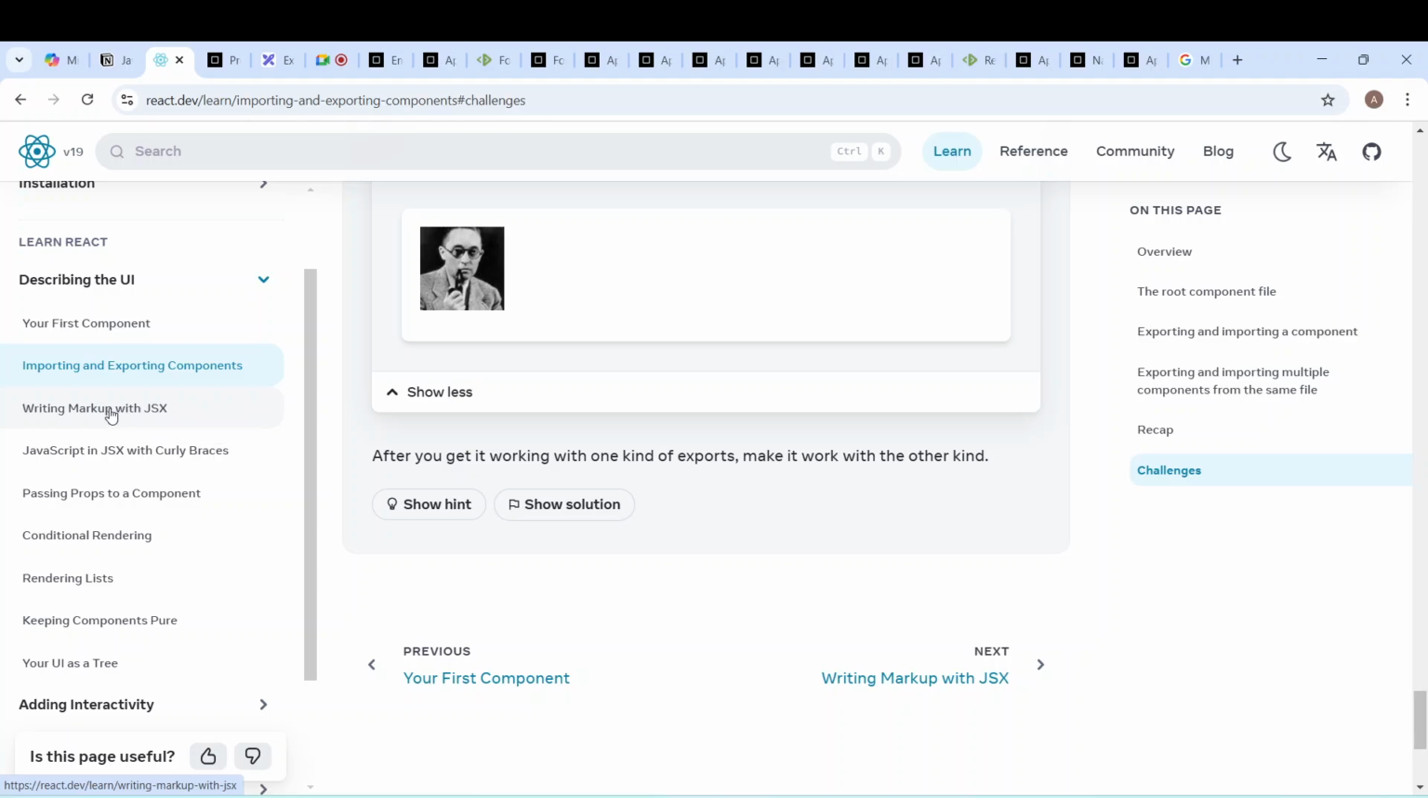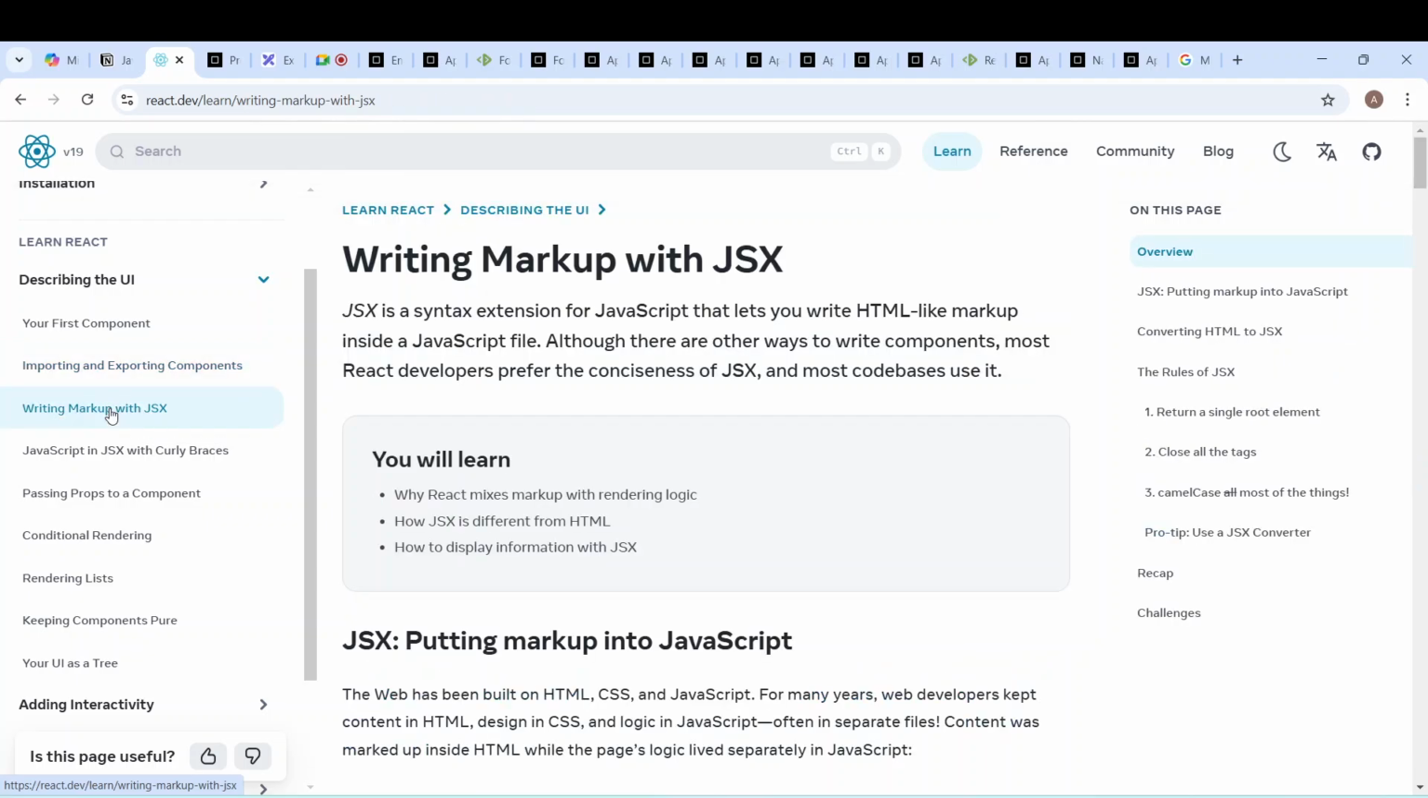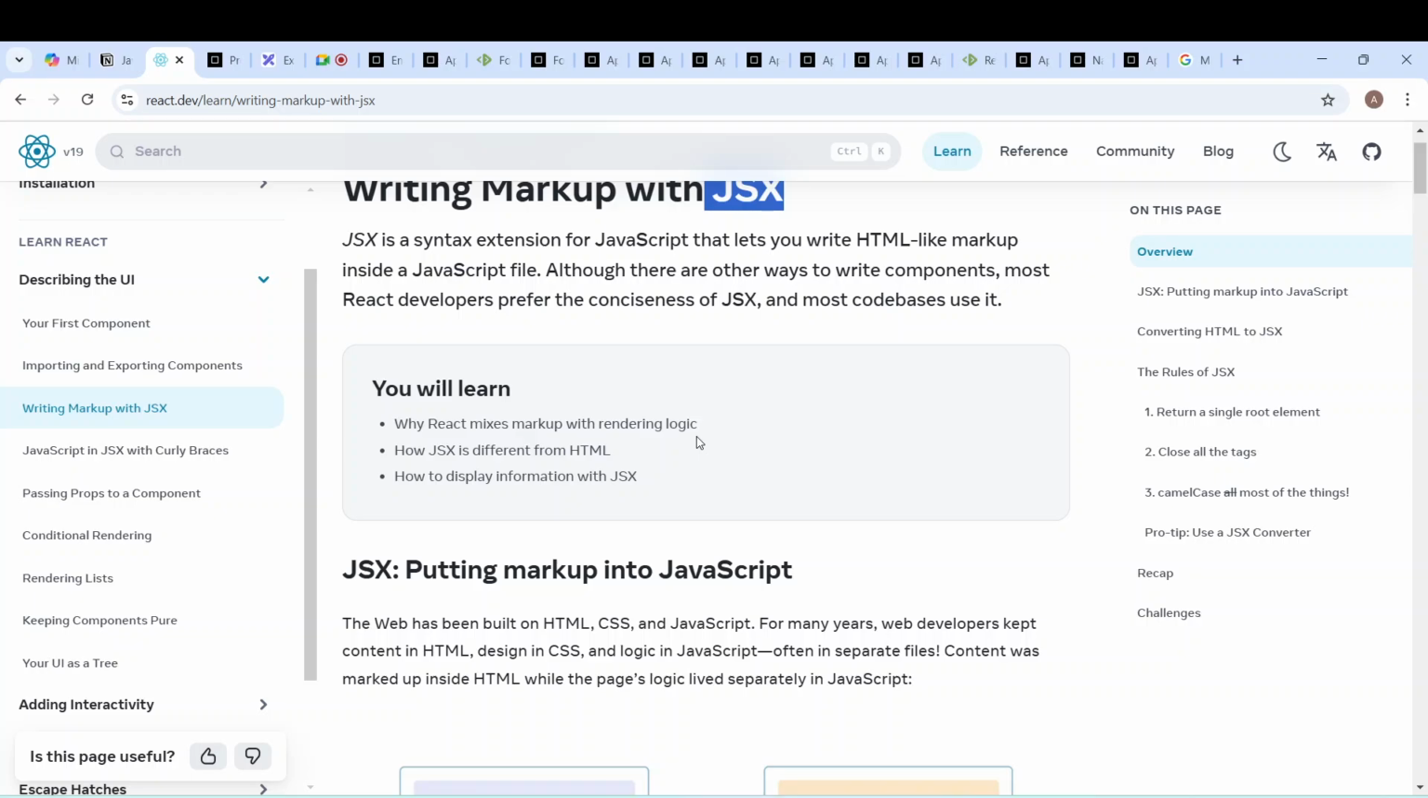Okay, so with this, let's briefly understand the syntax. How do I write markup with the help of JSX? We are a bit familiar with the word JSX, but we don't know the full syntax of it, correct? We don't know what it is, how it is, how different it is. So what are we going to look at now? Why React mixes markup with rendering logic, how JSX is different from HTML, and how to display information with JSX.